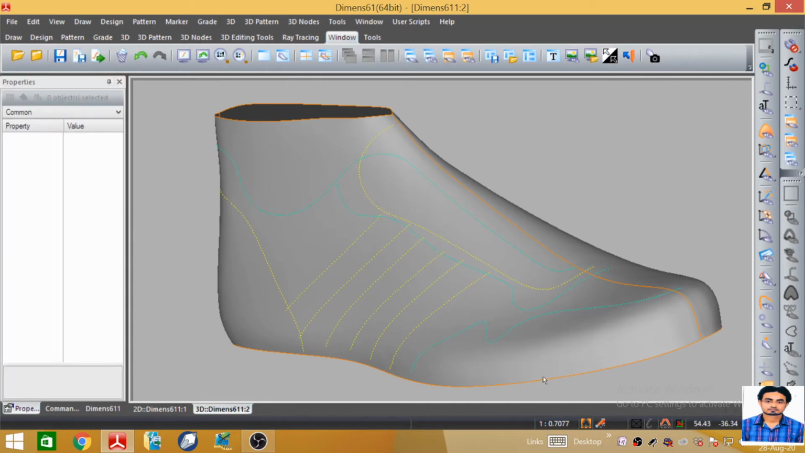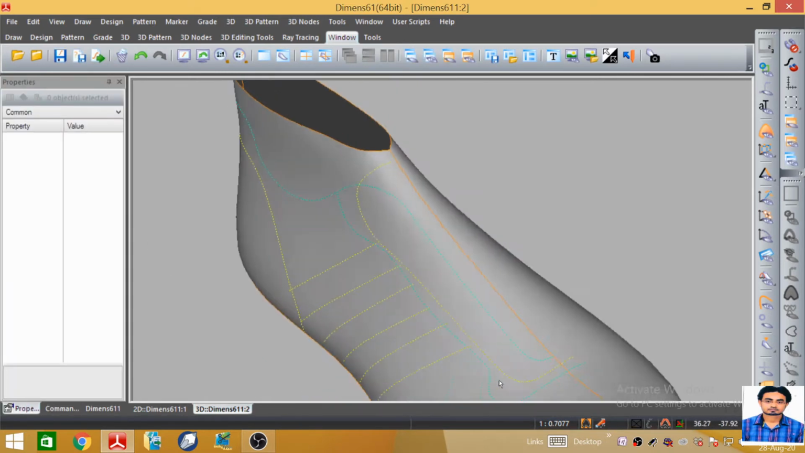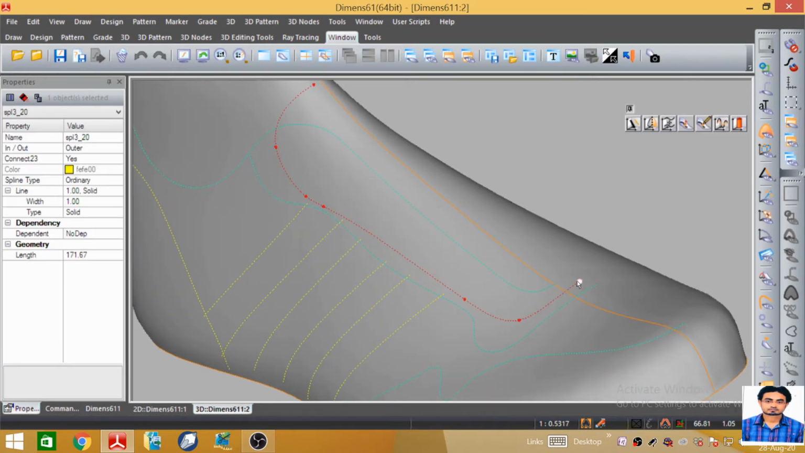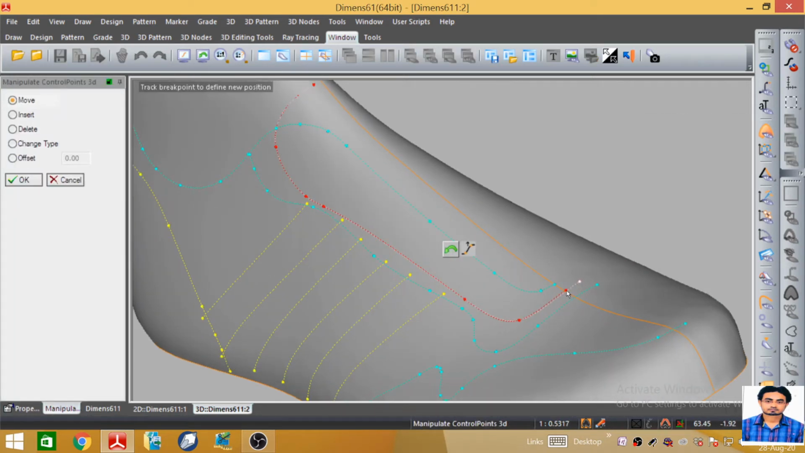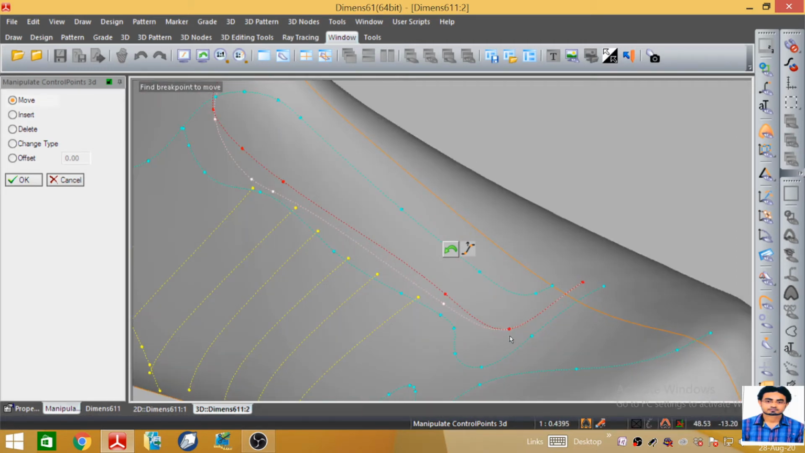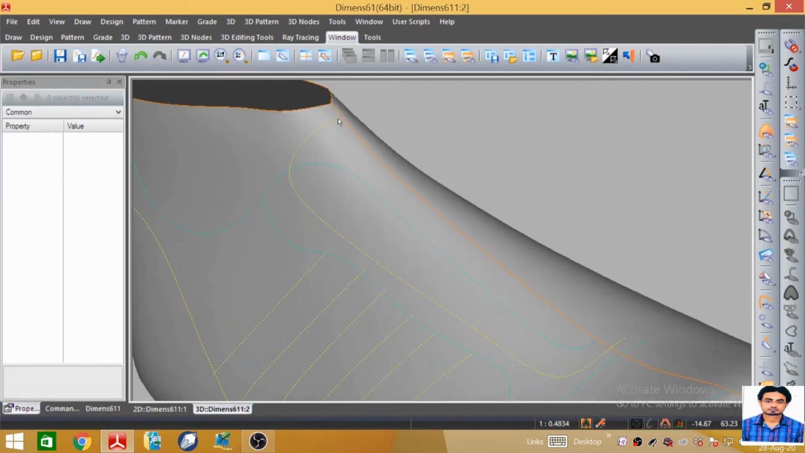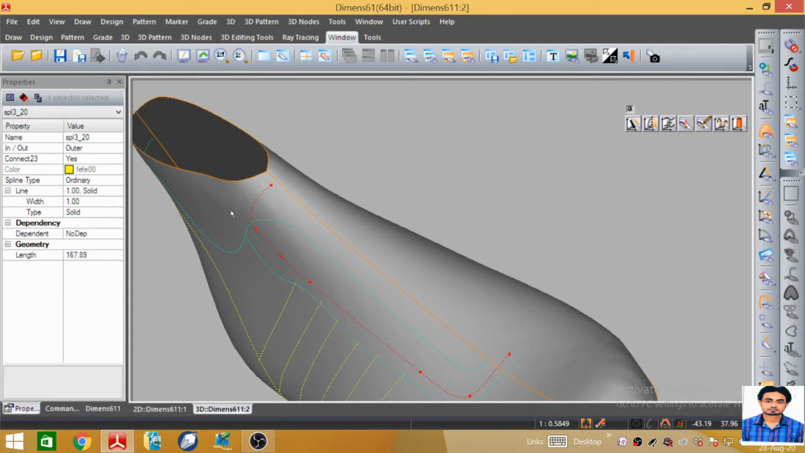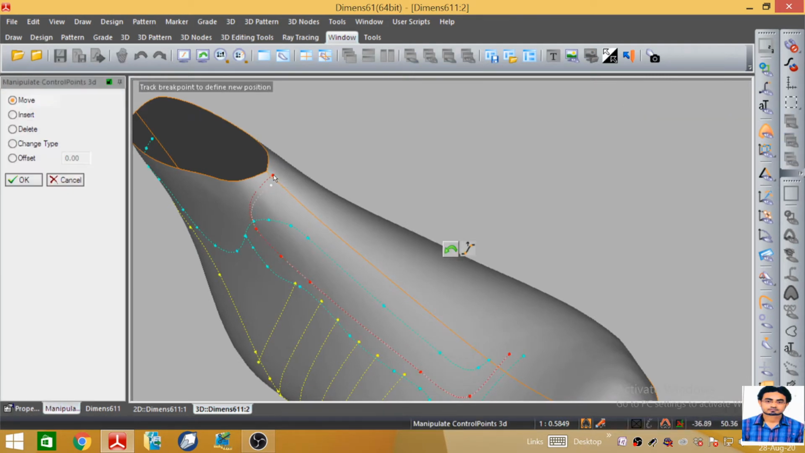And then OK. Similarly, we have to come to this tongue line. We have to select this line. After the selection, we have to match it properly. Similarly, we have to adjust it in a proper way and then OK. After making the adjustment of this line, we have to select this tongue line again, go to the insert breakpoint, and insert one breakpoint over here.